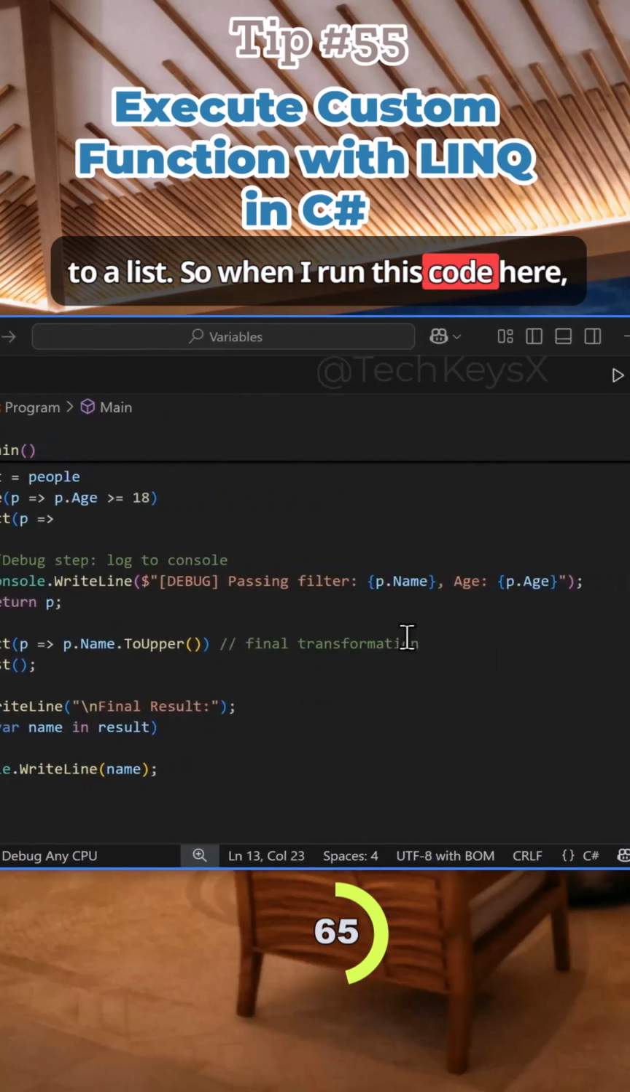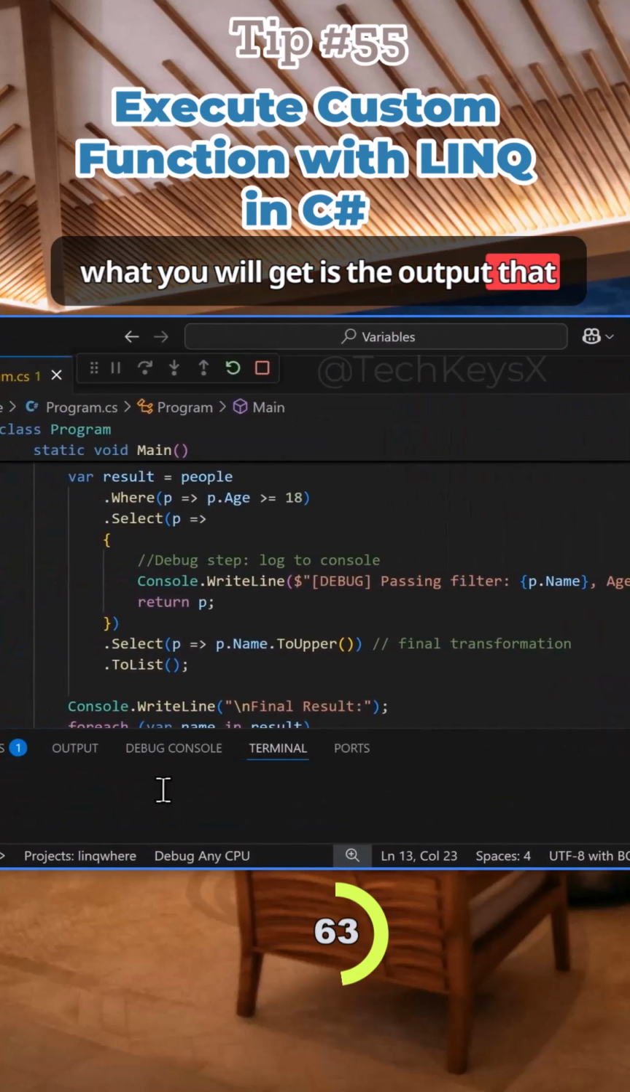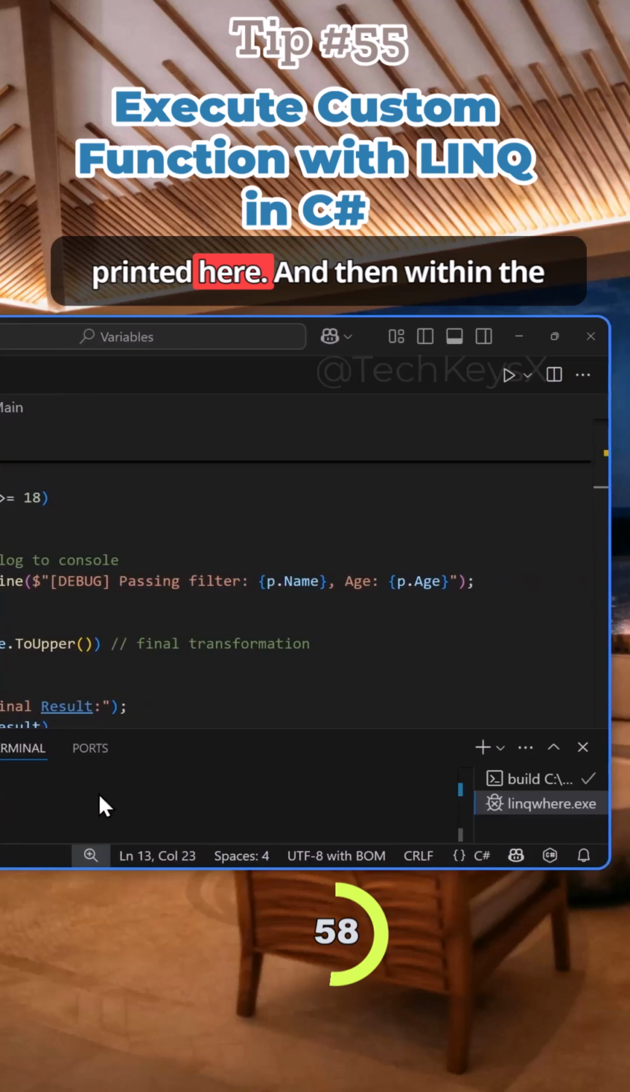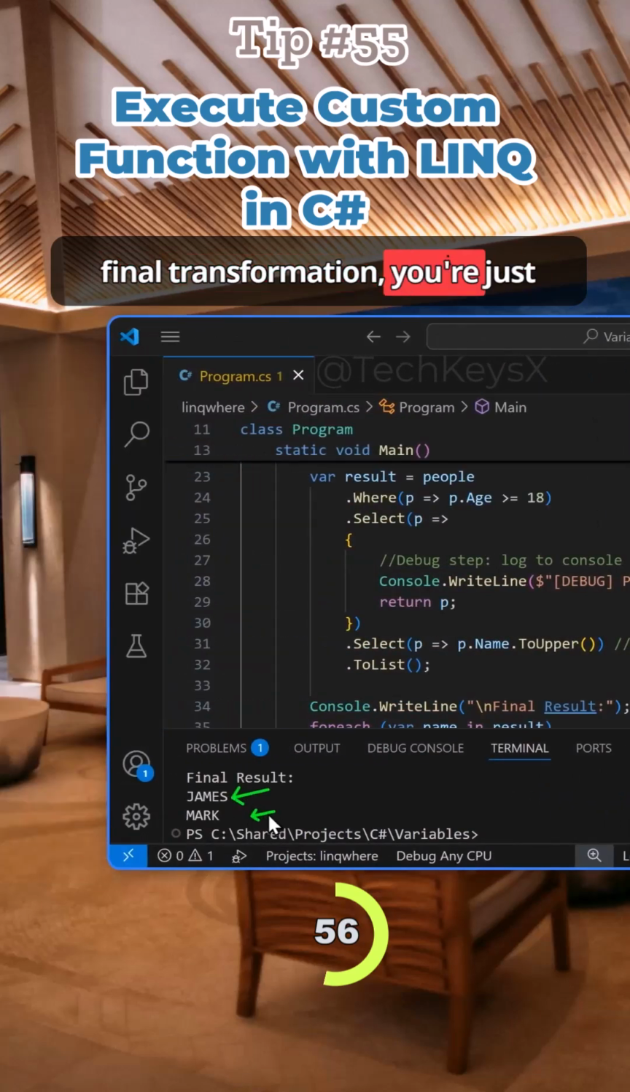So when I run this code, you will get output that looks something like this: you've got the debug line being printed here, and then within the final transformation, you're just getting the output.